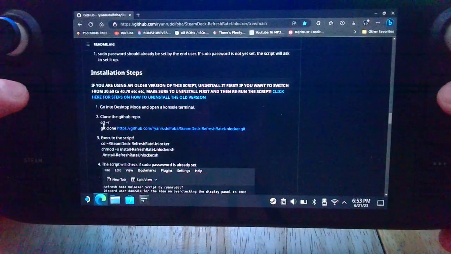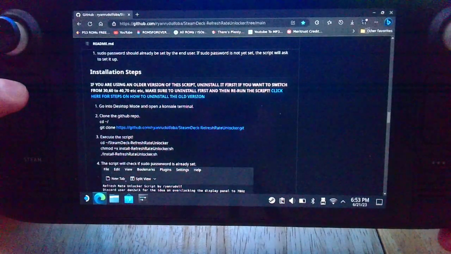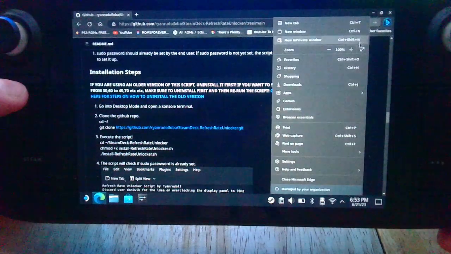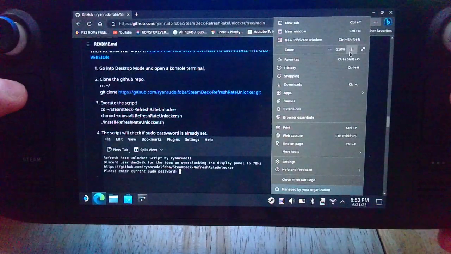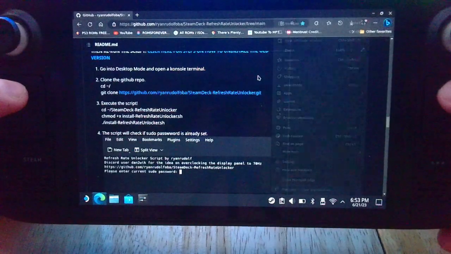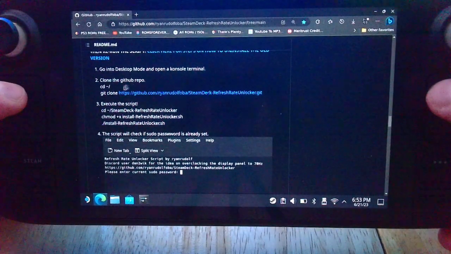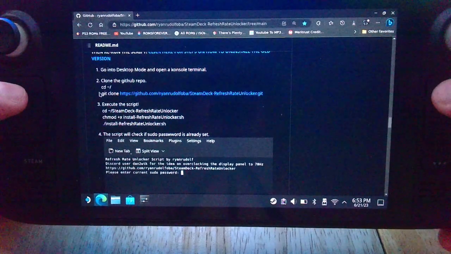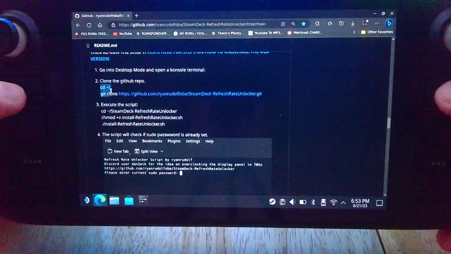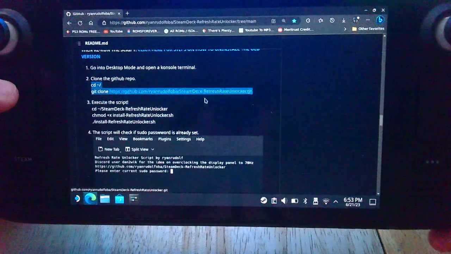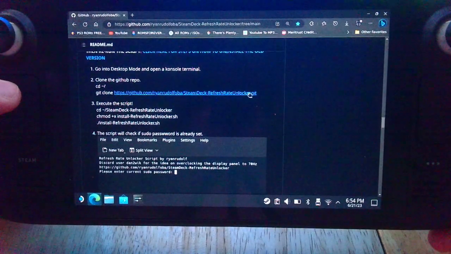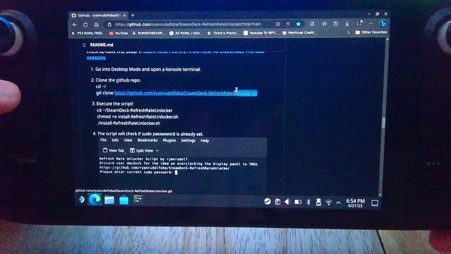I'm going to zoom this page up. There we go. So we're going to see this. It's going to have clone GitHub repo. What you'll need to do is copy all this right here. Essentially, if you're using the Steam Deck, it's recommended to do it this way.